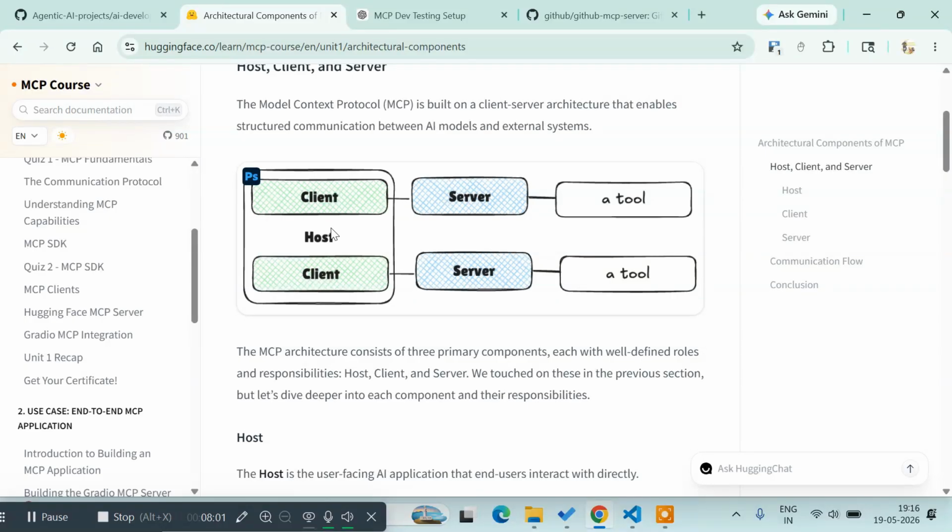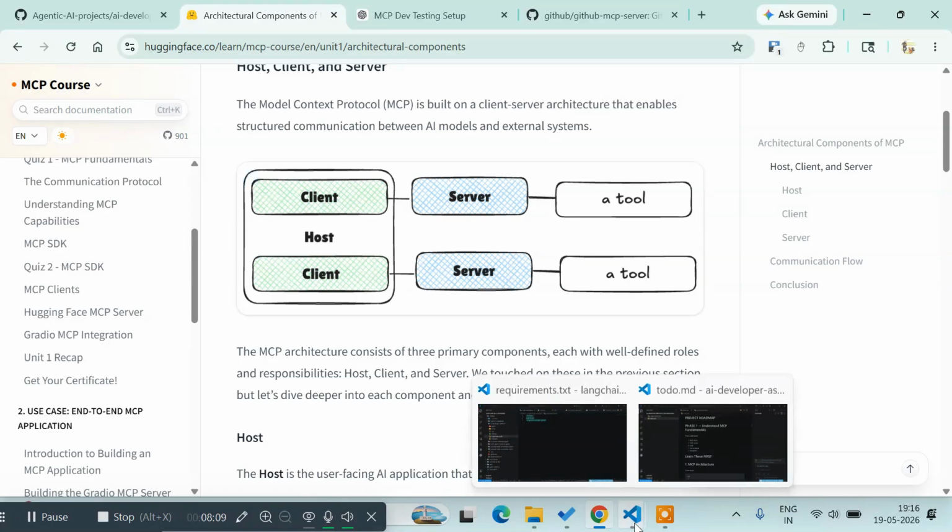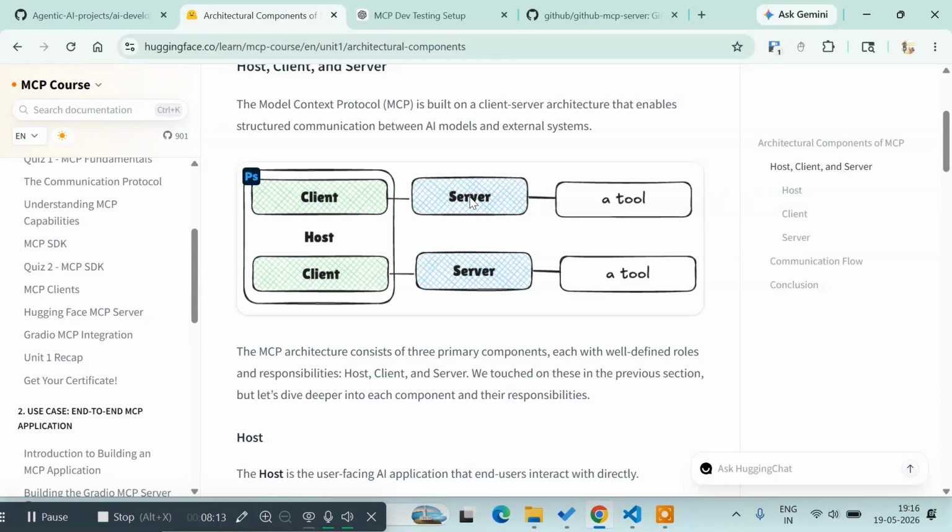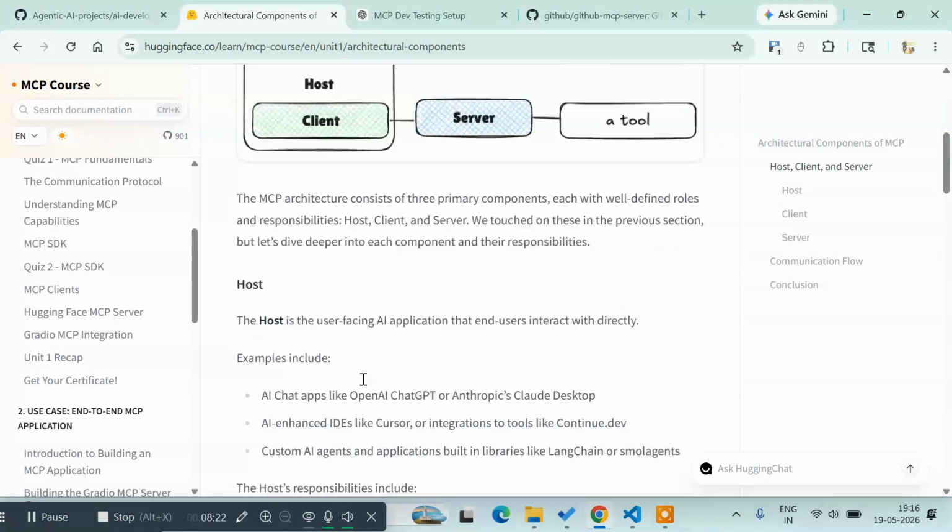Now, a host can have multiple MCP clients. Okay. And each client will only connect to one server. So keep this in mind. A host can have multiple clients. So VS Code can have multiple MCP clients, but each client will only connect to one server. So here, let's say it may be connected to a GitHub server. It may be connected to a Slack MCP server. Okay. So it's something like this.